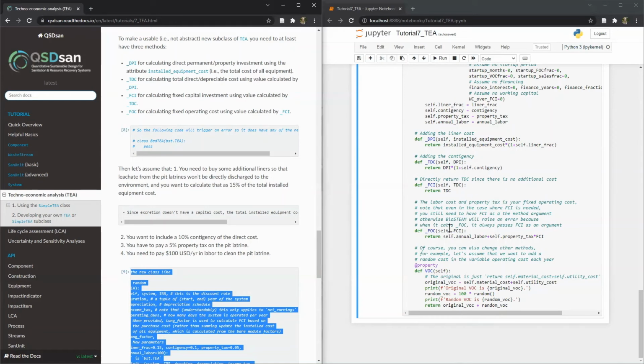And then finally, we can define the FOC. And so here, the labor cost and the property tax is our fixed operating cost. And so even in the case where FCI is needed, we'll still need to have FCI as the method argument. Otherwise, BioSteam will raise an error because when it calls FOC, it always passes FCI as an argument. So here, because we need FCI, we need to define FCI previously. And so here we are going to return the annual labor as well as the property tax multiplied by FCI.